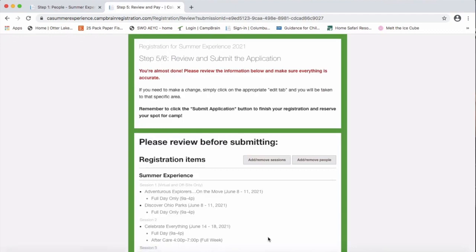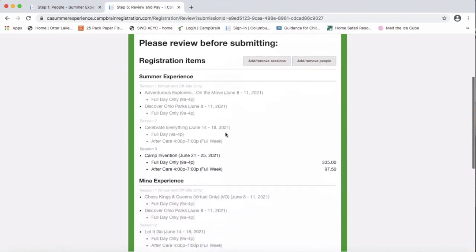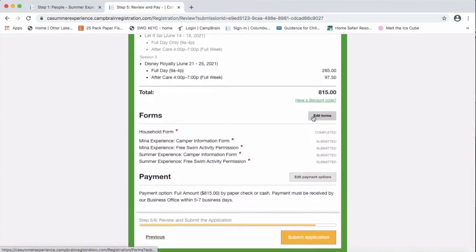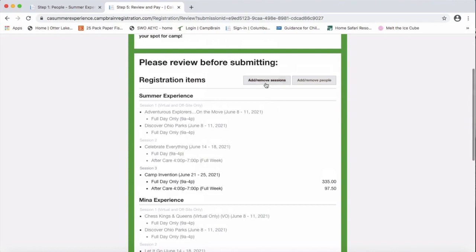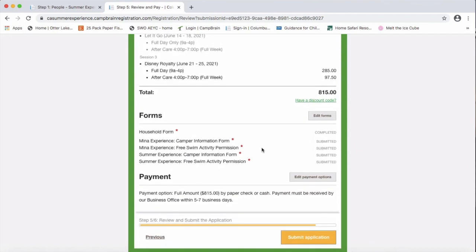Step 5, we are almost done. This allows you to review and then submit your application. So please read through the information carefully and make sure everything is accurate. If you would need to make any changes, you can see there are edit tabs as well as add and remove sessions or add and remove people. So you can use any of those tabs if appropriate, but our registration is good to go. So I am going to scroll down, and the very important step, don't forget to click on Submit Application.